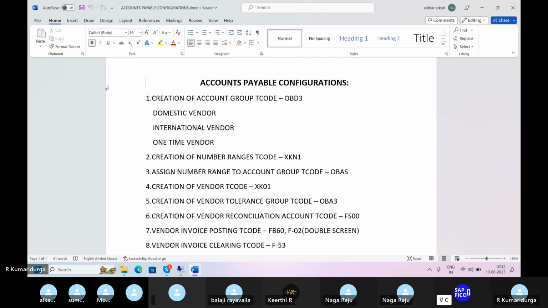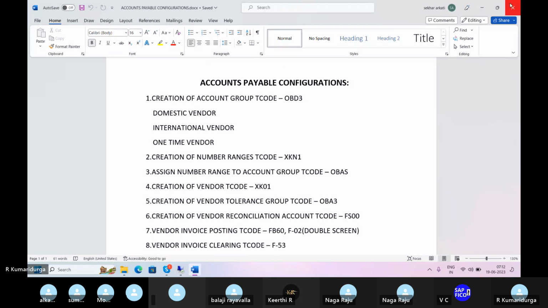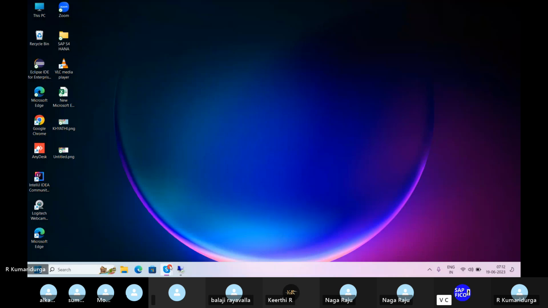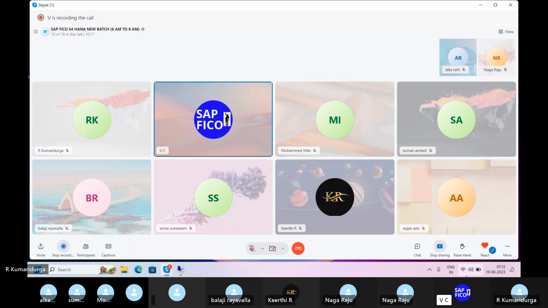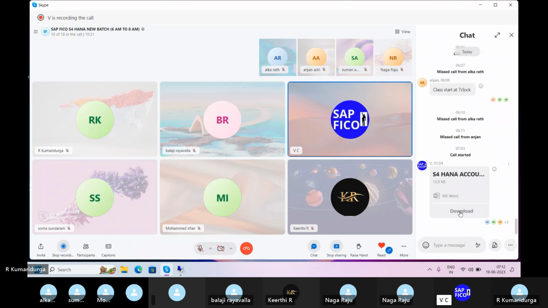Okay, no, not this one. Go to that, remove this thing and go to the Skype and download the SAP S/4HANA accounts payables. This one is for the ECC. Go to the chat box and download it.